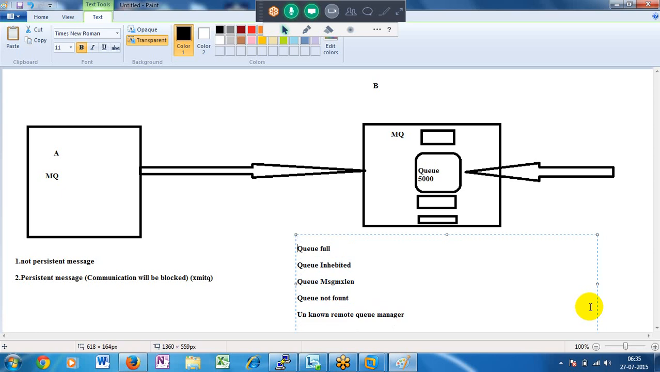Okay? In all these scenarios, if it is a non-persistent message, your message will be lost. If it is a persistent message, your message will be lying in the XMIT queue on the source side.